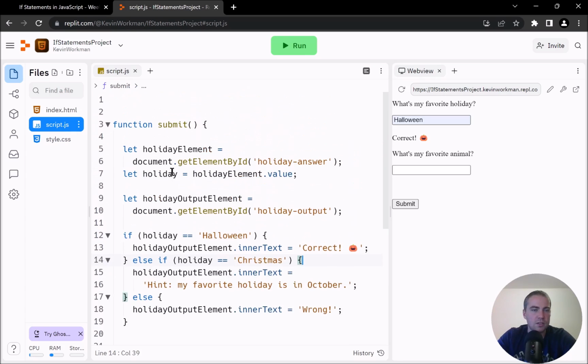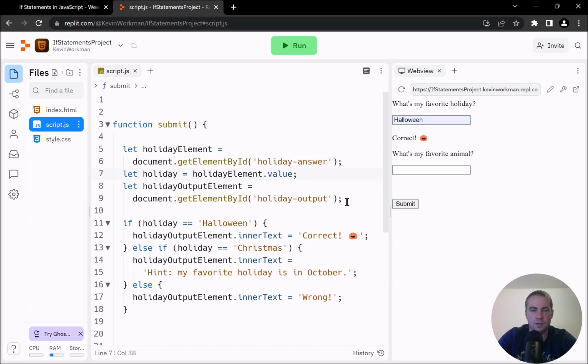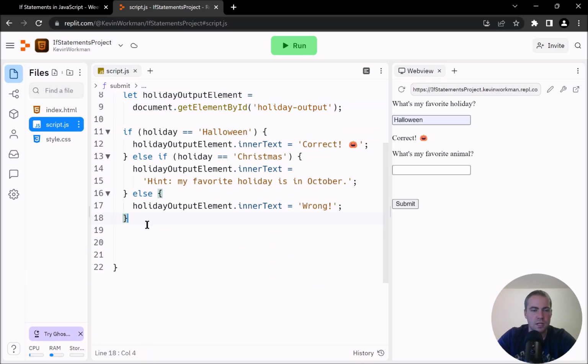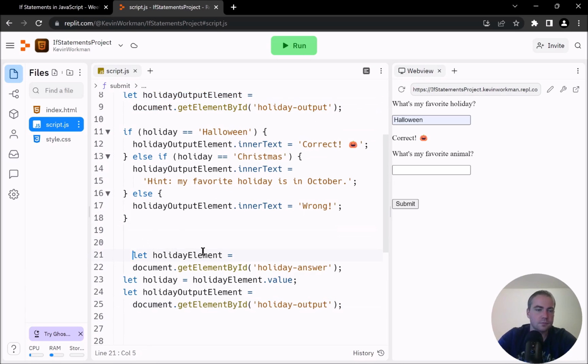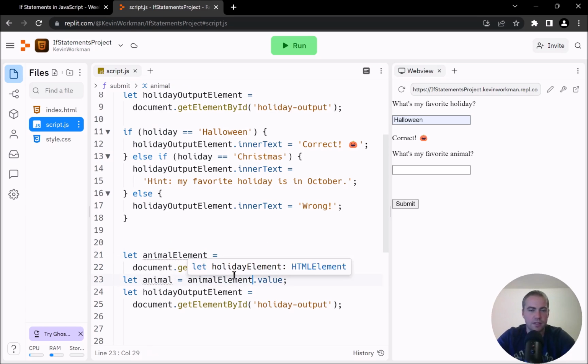So I could do something really similar, and maybe I will steal some of this code. I'll just steal these first few lines of code because those will be really similar. And now I want animal element equals document.getElementById, animal answer, let animal equals animalElement.value. So I'm getting the value of this input now. And next I need to get the output element, which is this hidden p tag there. animalOutputElement equals document.getElementById, animal output.